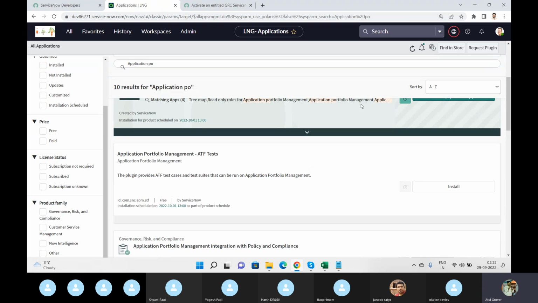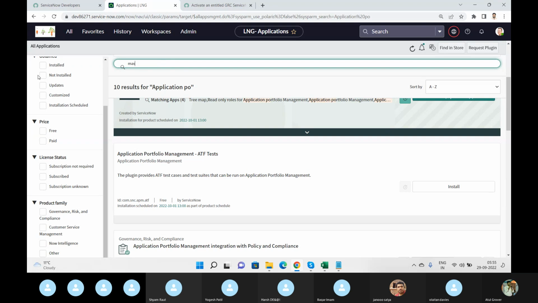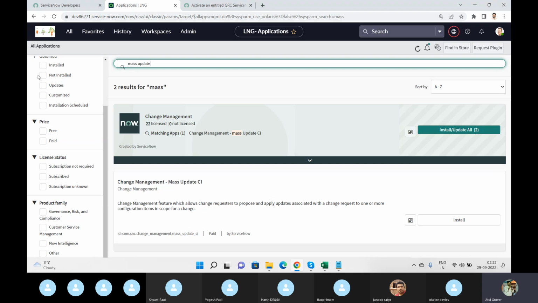Okay, now if you want to install the plugins in your local system, in your PDI, install. Let me give the plugin names, guys. Someone can note down. Mass update CI. Install that plugin in a local system. See what is happening in the background.